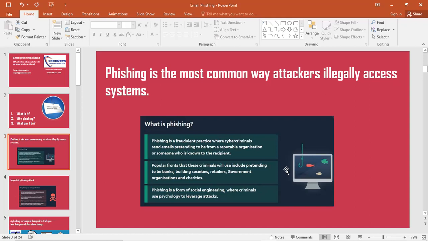So popular fronts that these criminals use include pretending to be banks, societies, government organizations, charities. Probably they are offering you some finances and funds. And because you're very curious, you just, out of ignorance, go out and click on links or even download attachments.